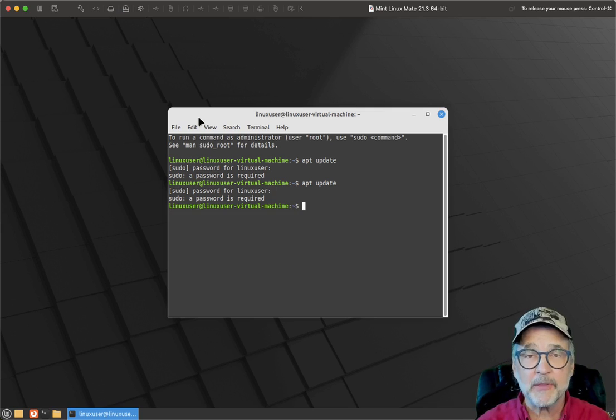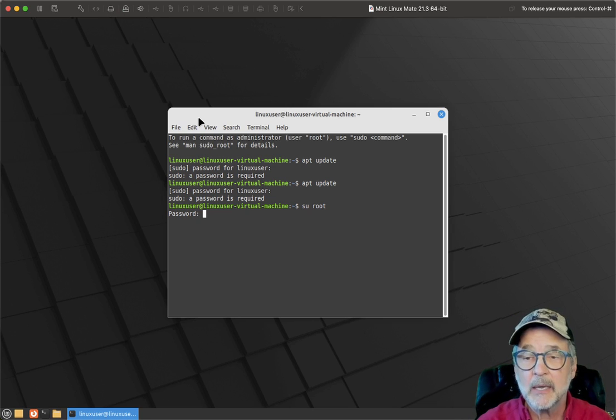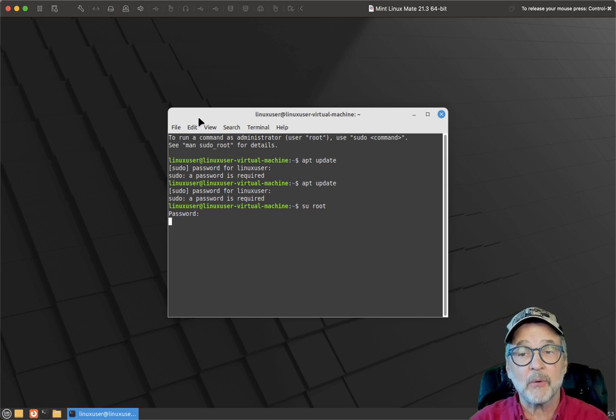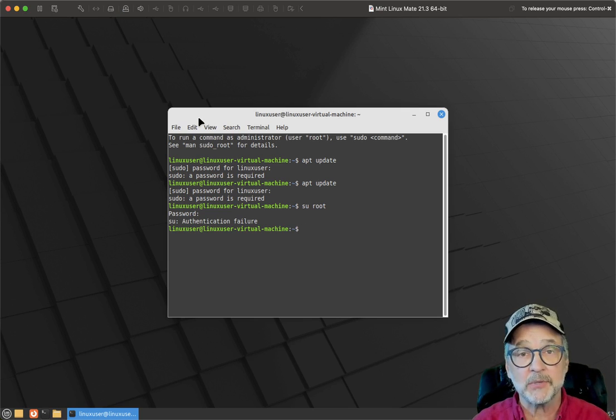Now, if you're not part of the super user list, you can switch user to root. And root is the most important user ID on the entire system. I do not recommend that you do this, but you can do it. It's assuming that you set up a root password, which in this case we didn't, so we cannot actually get into root. I do know that when I installed Mint Linux, I told it to make my user ID an administrator.